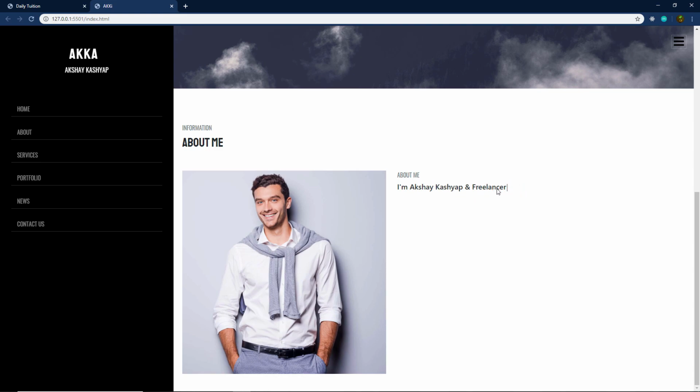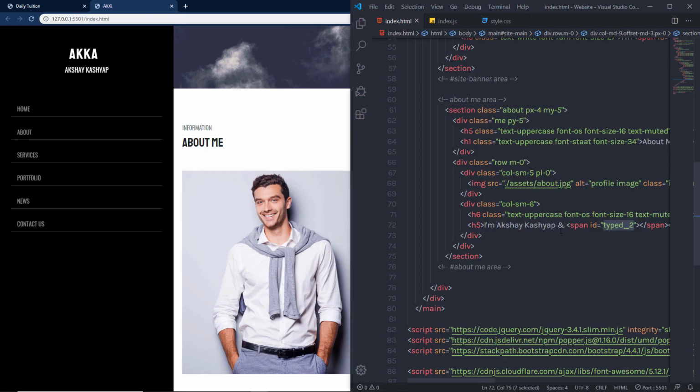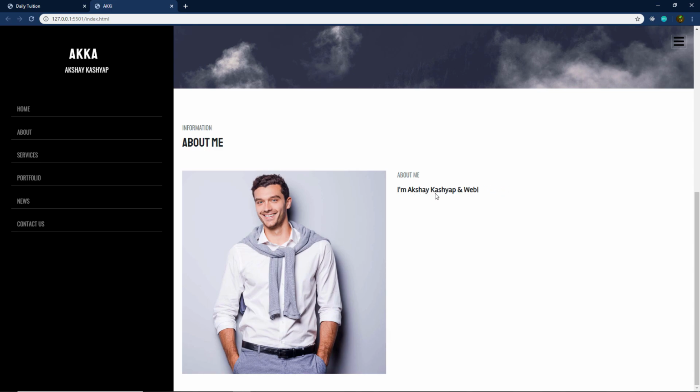Now I want to specify some font family for this h5 heading tag. So I'm going to specify a class to it, and I'm going to specify font-ram, then specify font size is going to be 20, and I'm going to add padding y-2. So this will add top and bottom padding to this h5 heading tag. Save the changes. This will change the font family of this text.